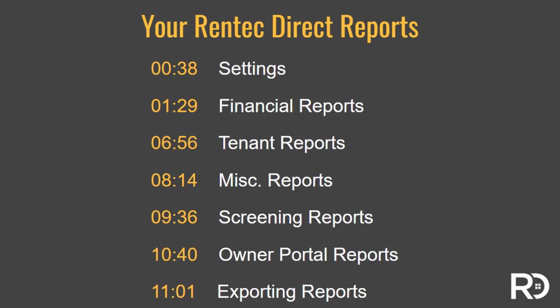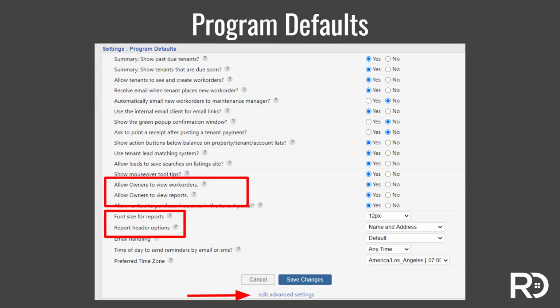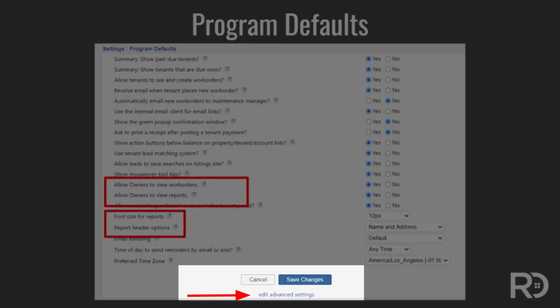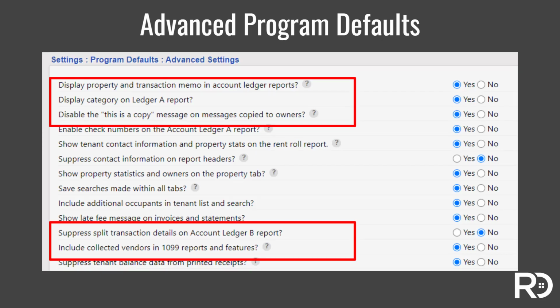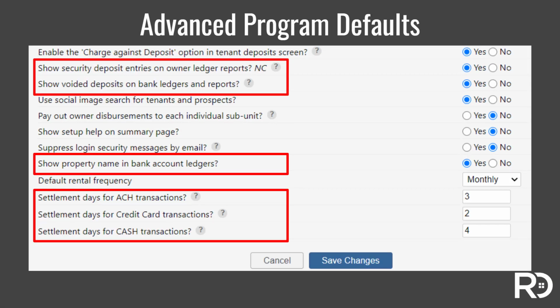The report legend and the report descriptions will detail report results. Reports offer an easy means for you and your team to understand activity related to your rentals. Program default settings that impact reports are highlighted here. Be sure to follow the link at the bottom of this page to review the advanced program default settings that are going to affect your reports. If you're uncertain about a setting, hover over the question mark icon for an explanation. You can also reach out to your client success team for clarification about how these settings are going to impact your reports. Be sure to save your changes before exiting your settings.